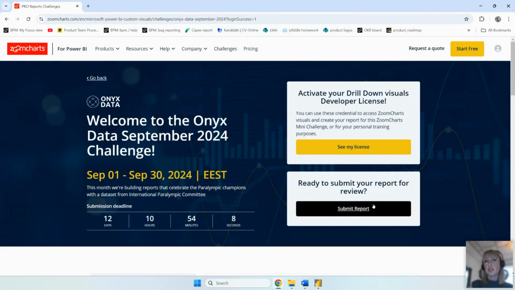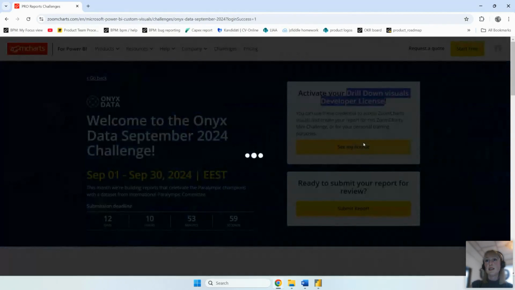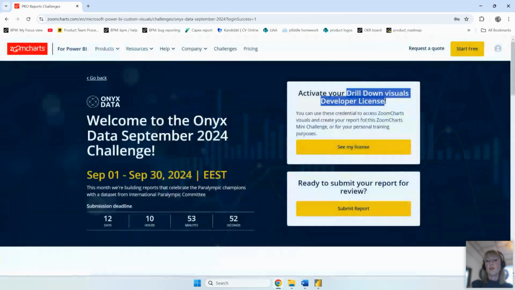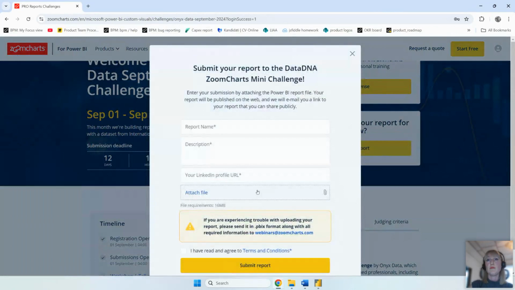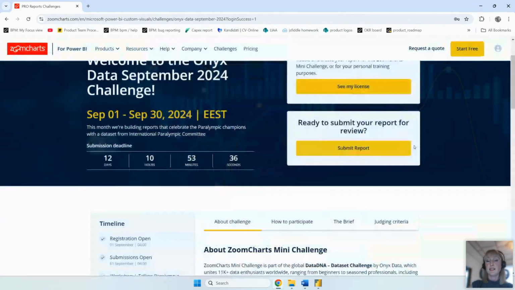Once you are registered for the challenge, you will have access to the Drill Down Visuals developer license. With this license, with this username and password, you will be able to log into Power BI and you will have access to all ZoomCharts visuals with full features as well. And once you're ready to submit a report, this is where you can do it. Just fill in the form, attach the Power BI file, and basically that's it.